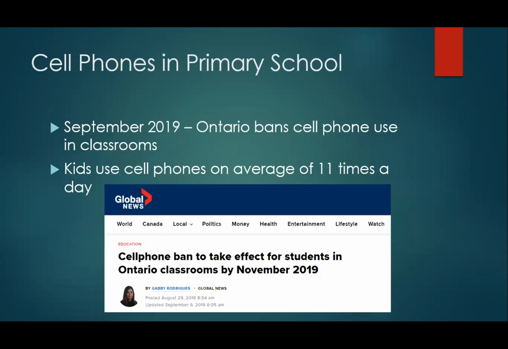So first, cell phones in primary school, or just technology in general. This is going to be your kindergartners through 8th graders. In just this past September, Ontario, Canada banned cell phone use in their classrooms, and that brought a lot of this topic back to light about how useful cell phones are. Are they really helping kids learn, or are they harming our students and how they learn?